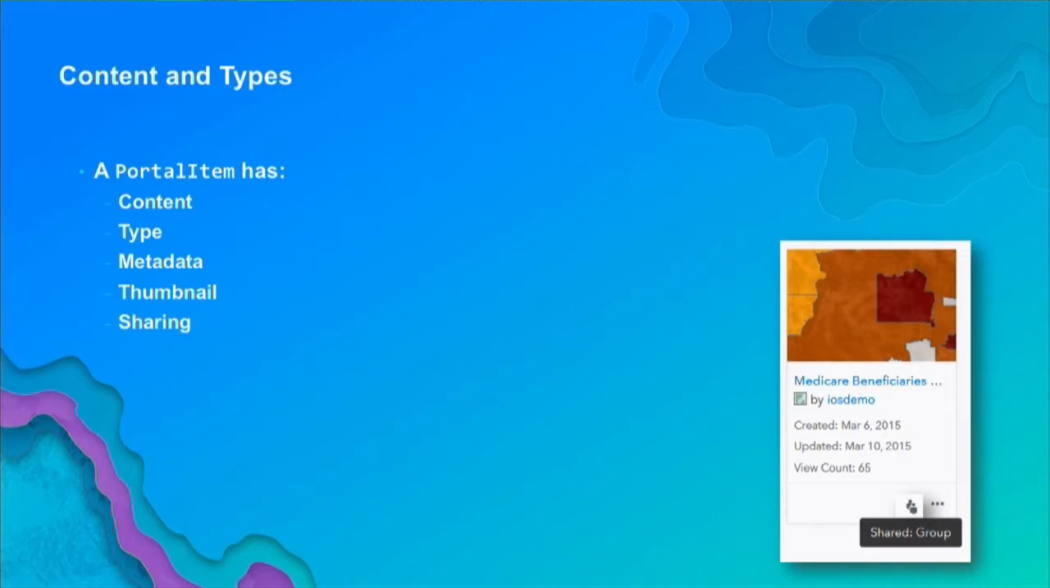There's also metadata, so the title, the description, when it was updated, when it was created. There's a thumbnail, and there's sharing information. So is it shared with a group? Is it shared with an organization, a user, or even the World Wide Web?